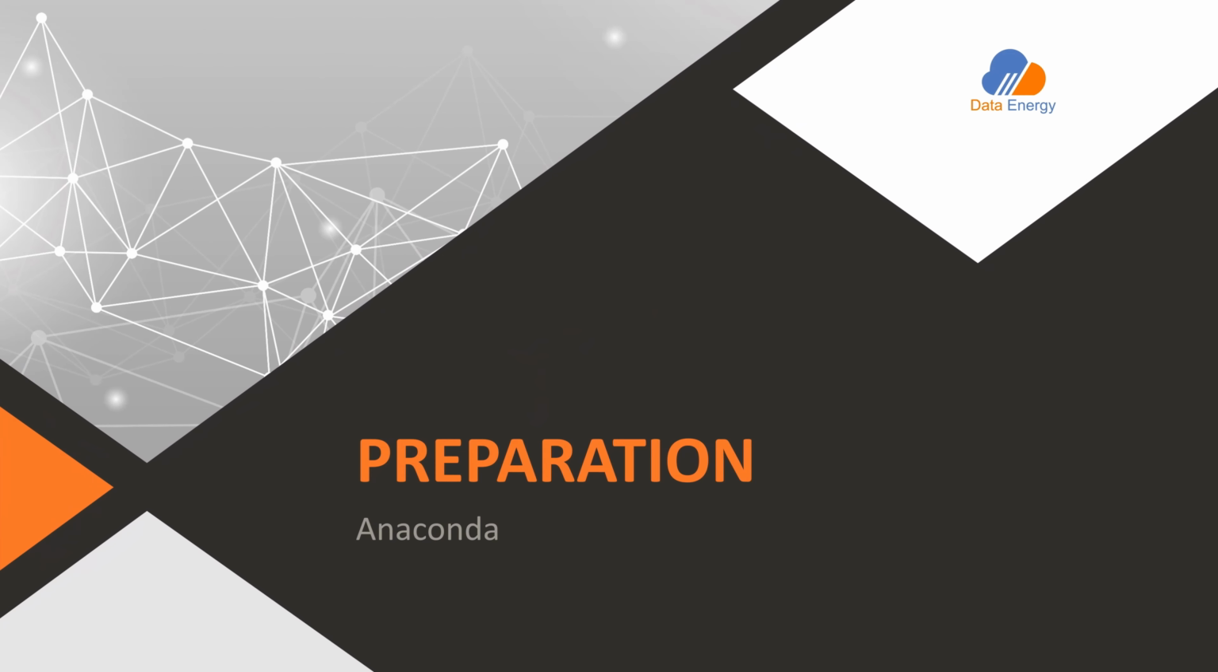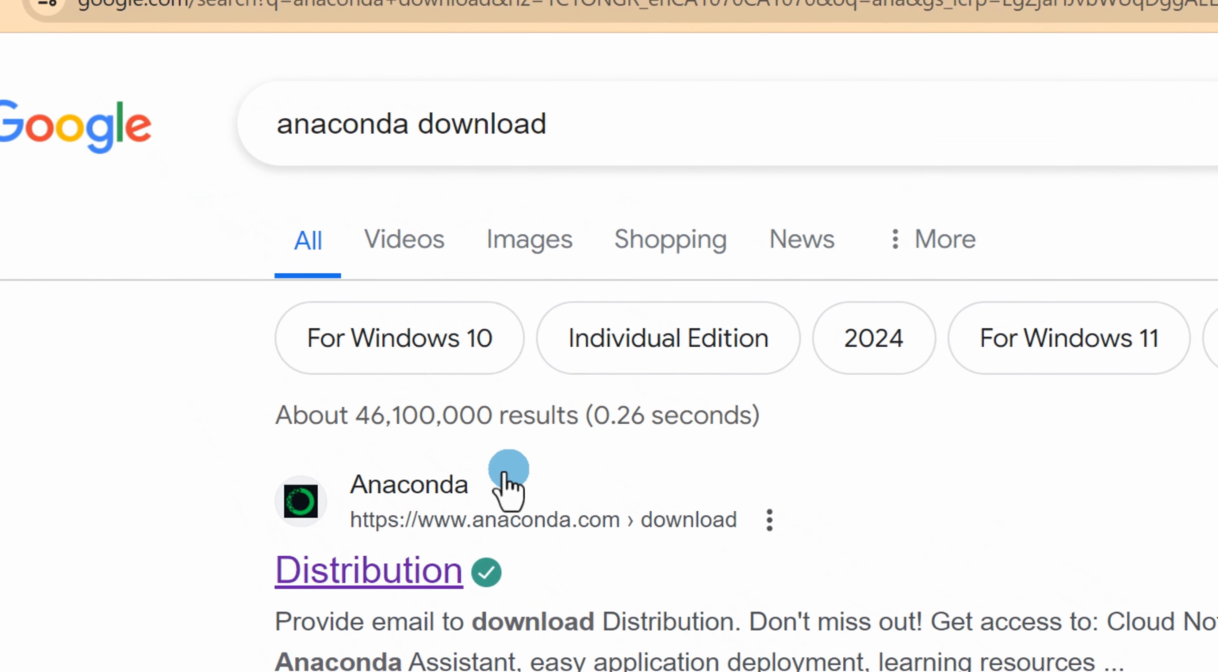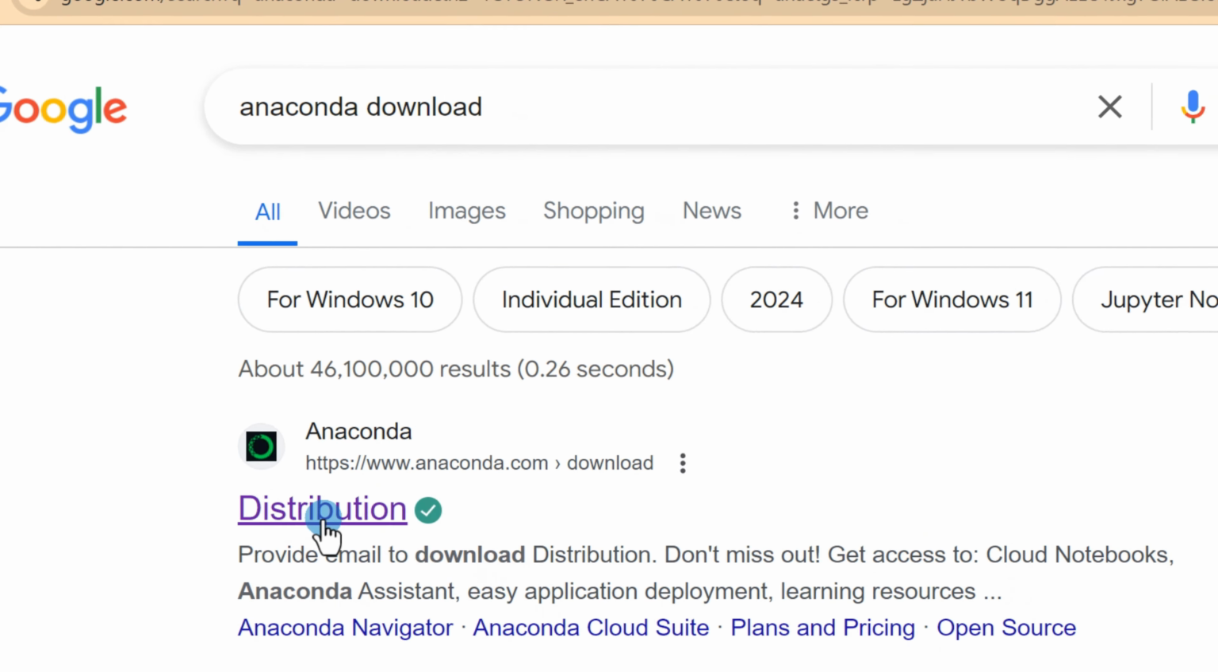Let's begin by setting up Anaconda, which includes Jupyter Notebook, a primary platform for coding throughout this course. To get started, launch your web browser and look for the Anaconda distribution to download. Navigate to the download page on anaconda.com and proceed without signing up for an account. Select the appropriate installer for your operating system. Accept the terms to continue with the installation by clicking the I agree button. Choose the Just Me installation option.